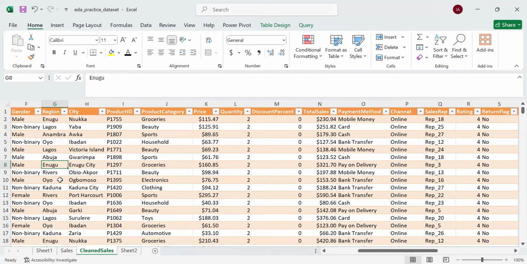But we could count based on conditions as well, right? Using count if based on a condition. For instance, we could count Lagos, right? We could count how many times Lagos appeared in our region. We could count how many times Anambra appeared in our region. So what do we do? Let us now look at our data set and understand it clearly.